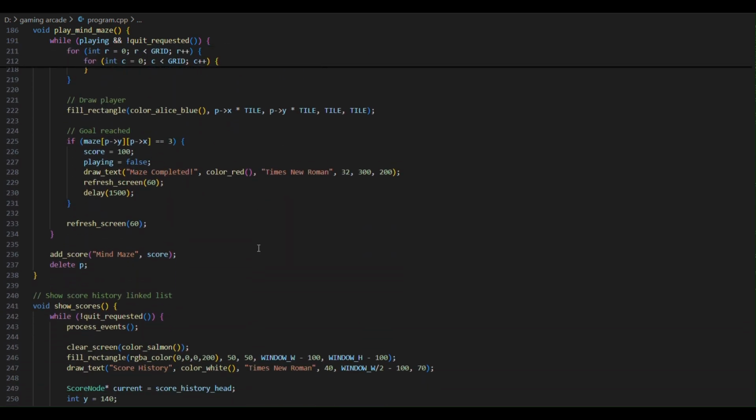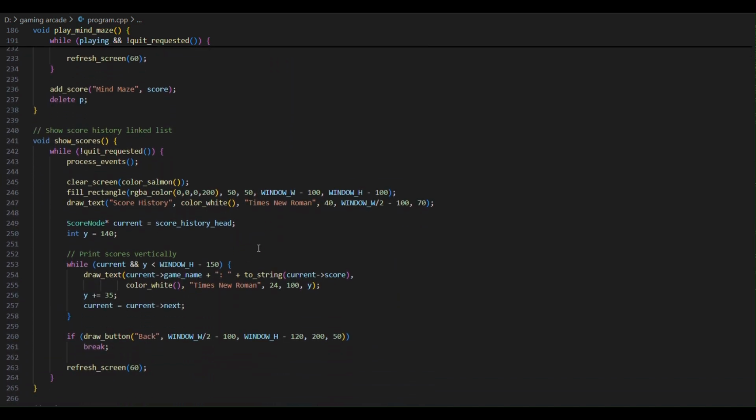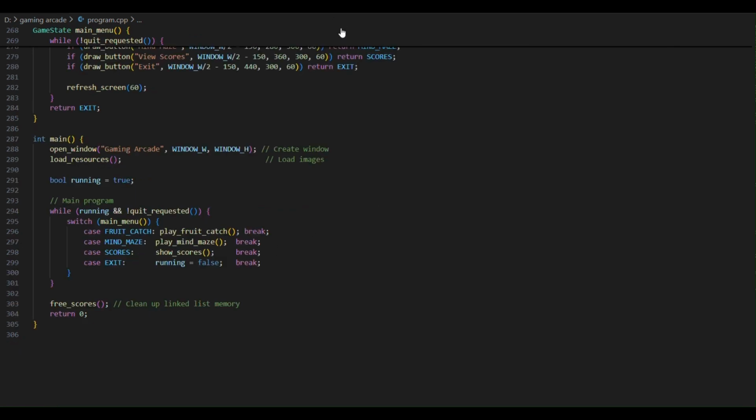Then we have the show scores function, which displays all the scores by traversing the linked list from head to tail. So each score is printed with the name of the game. Towards the end, there is the main function where I open the window, load the resources, and then repeatedly show the menu and run the game the player chooses until the user decides to quit.